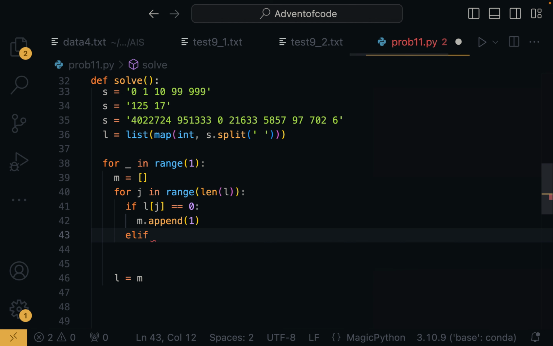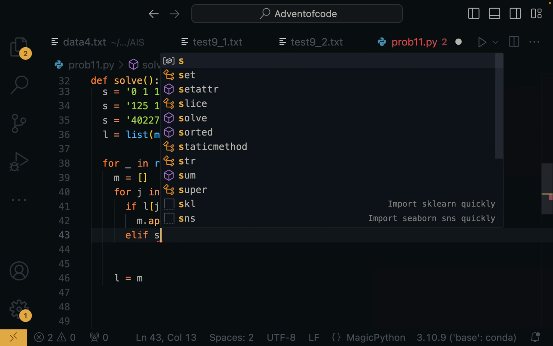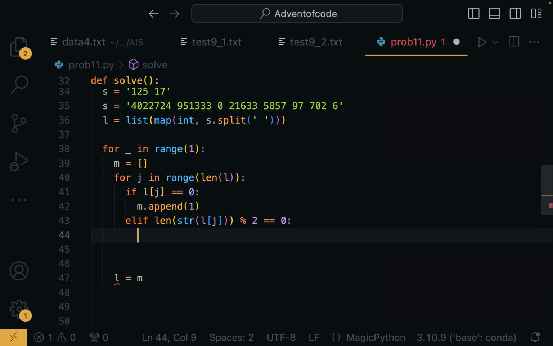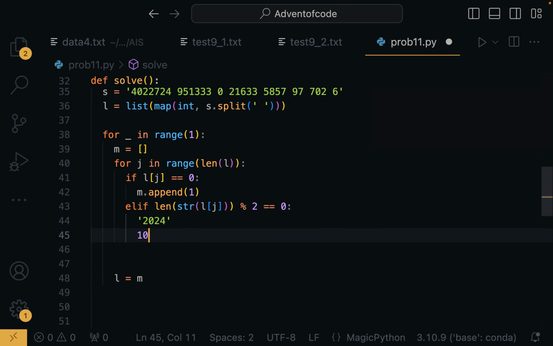Else if, remember the next rule says we have to check the length of the string, sorry, the length of that element. So we convert L of j to a string first, then we find the length of it and check mod 2 equals 0. If that's even, we want to cut it in half and make two new stones. For example, if that element is something like 2024, we would make two new stones. One stone would be 20, and the other one would be 24.